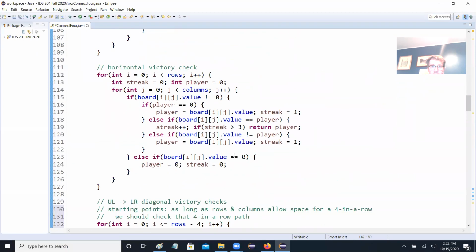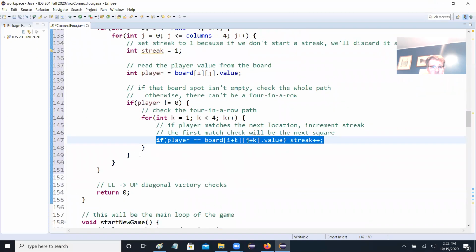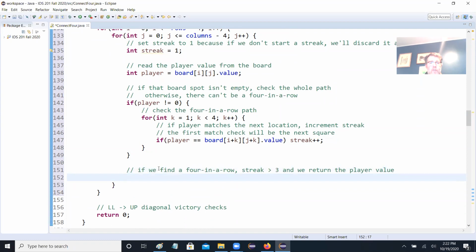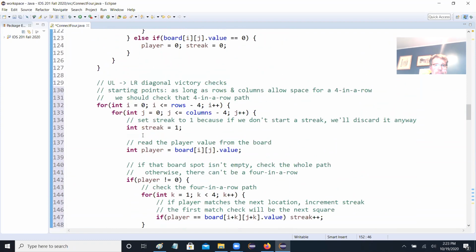If streak is greater than 3, we're going to return the player, right? So at that point, if we find a 4 in a row, streak is greater than 3, and we return the player value. Okay, so if streak is greater than 3, return player. Otherwise we just skip on and go to the next one.